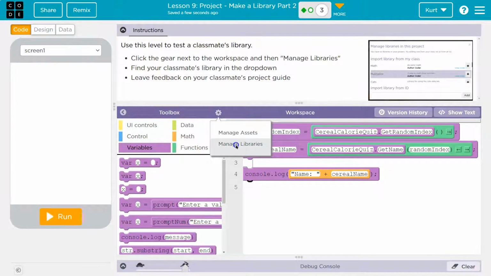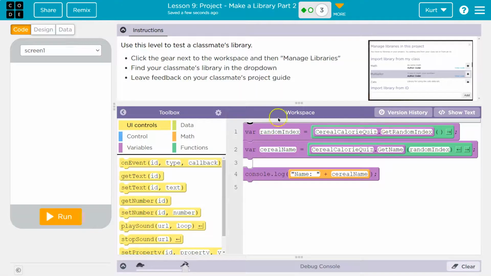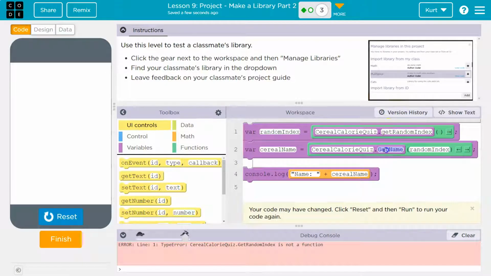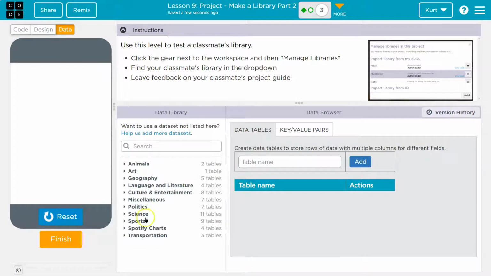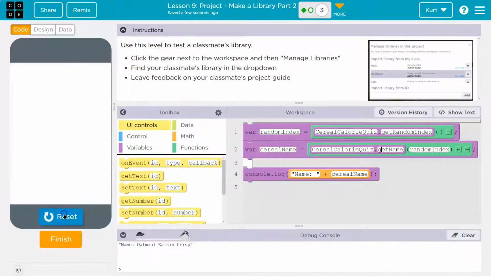Oh, we got to import it. Manage libraries. And that should have imported it. All right, now let's hit run. Git's probably lowercase. I'm used to Unity. In Unity and C#, you do uppercase. Now what is it telling me? All right. Oh, we got to get the data, right? Makes sense. Serial nutrition. I need to import that. There we are. Boom. Oatmeal raisin crisp. Wheaties honey gold. Corn jacks. Okay? And so we can really easily test if the name's working.